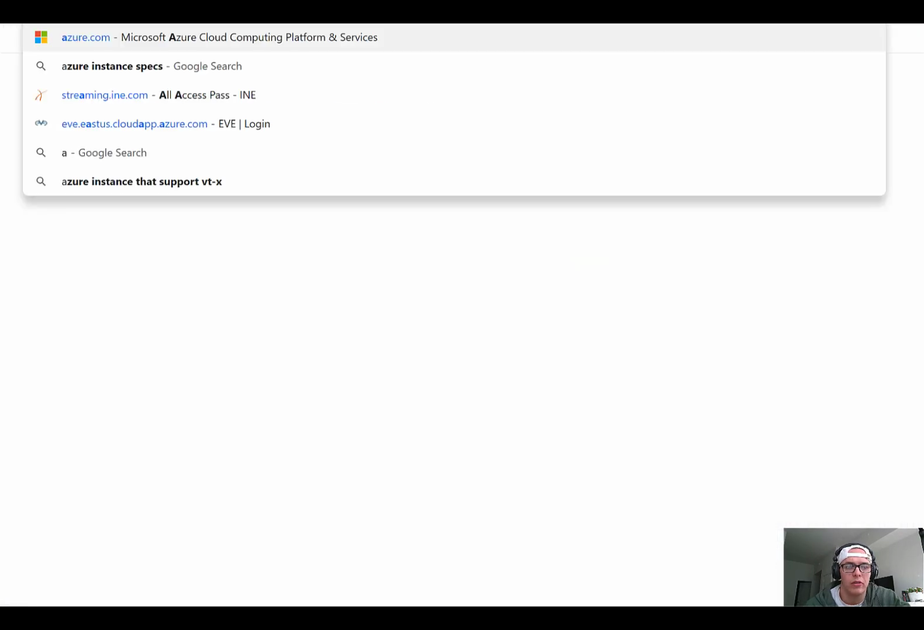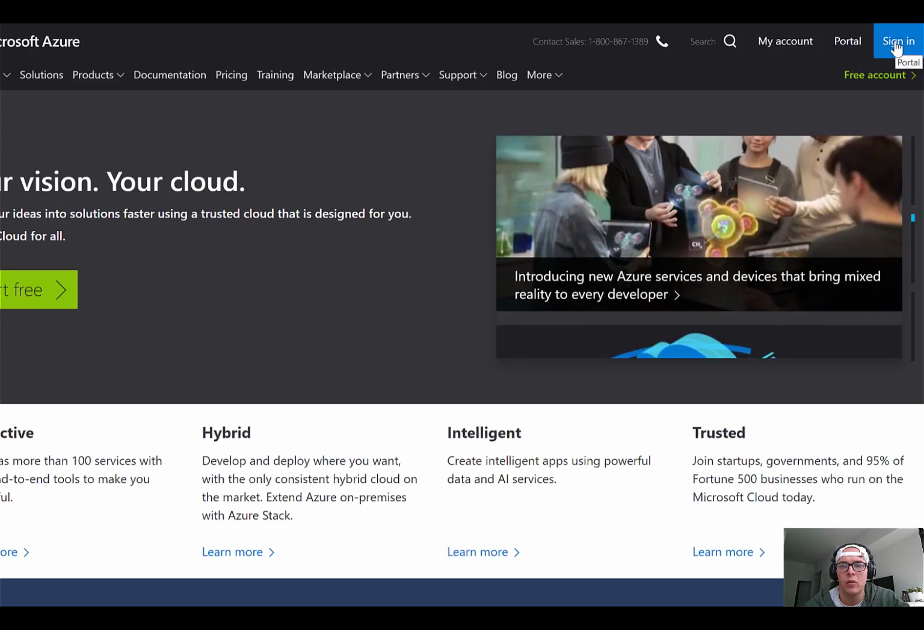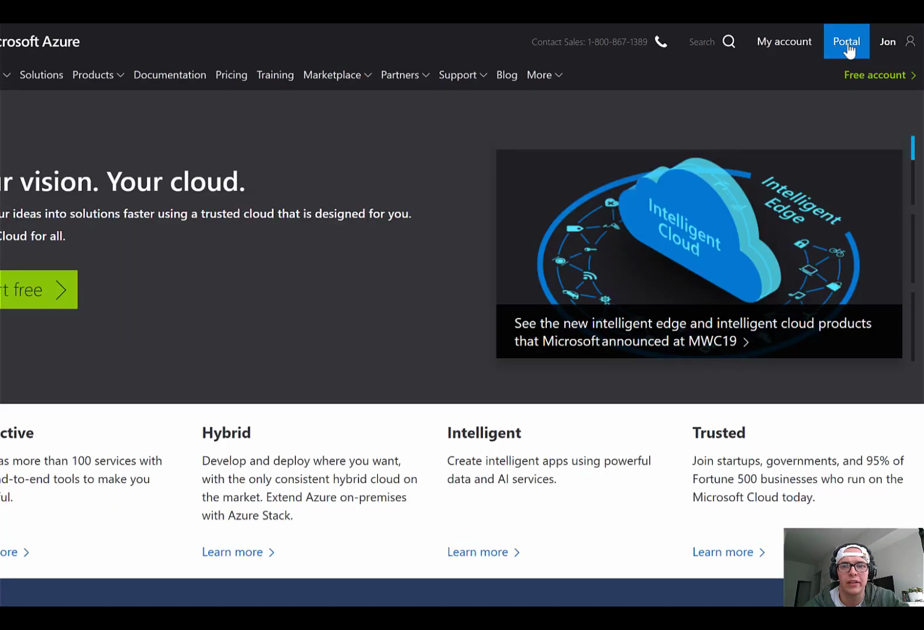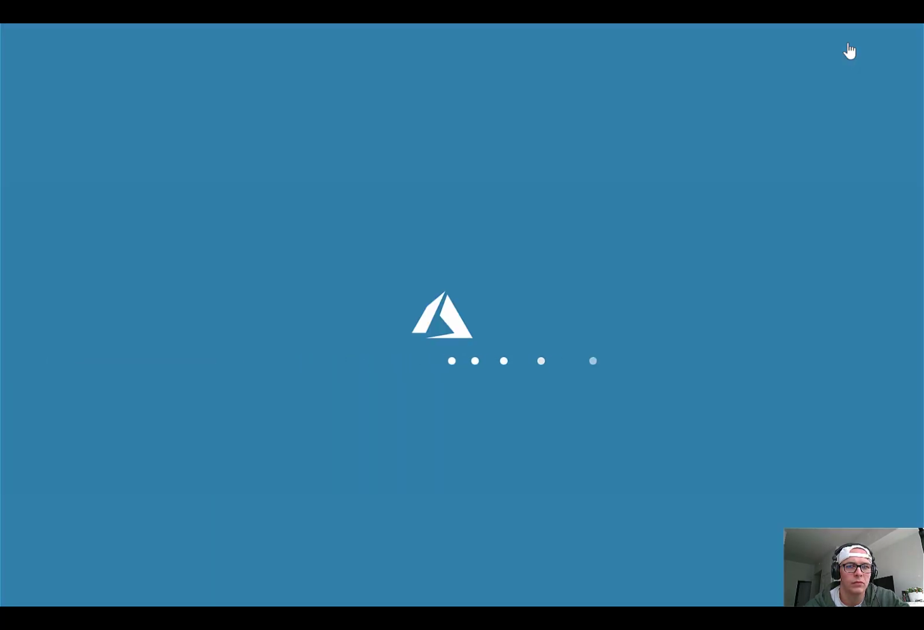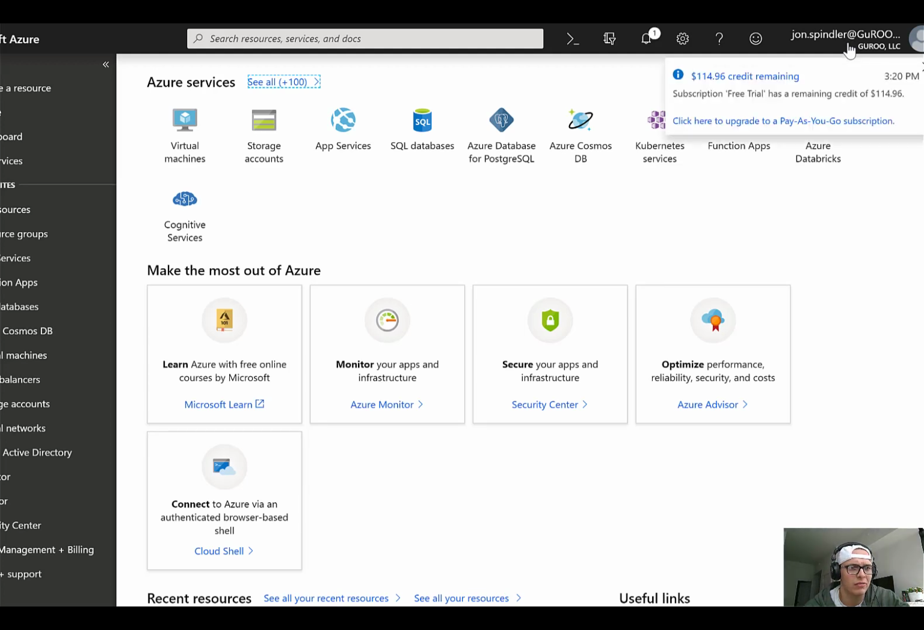So after you have your Microsoft account, anyone can log in. You'll just be able to sign in here up at the top right corner, and I'll go ahead and do that for you guys, and then I'll show you from there. So I'm signed in, and then you're going to go ahead and click on Portal. So this is the Microsoft Azure dashboard. As you can see, it has a lot of different options. It can be pretty intimidating.